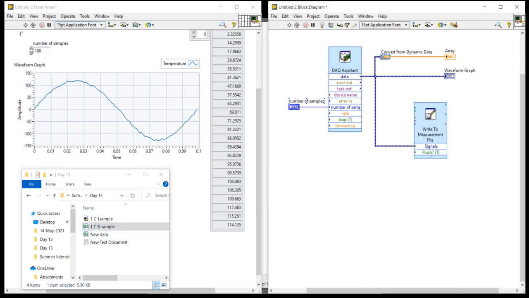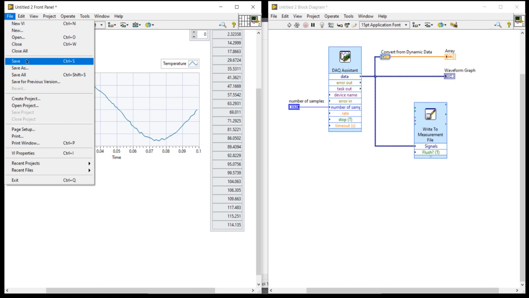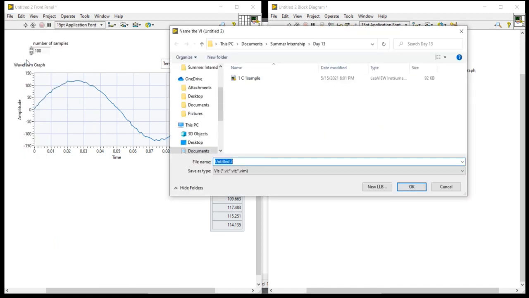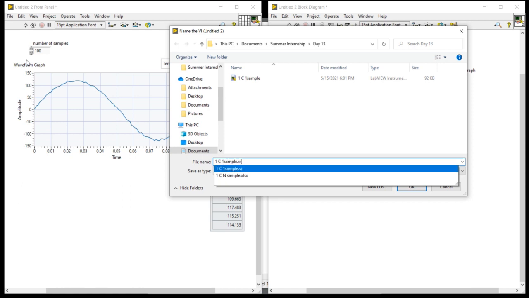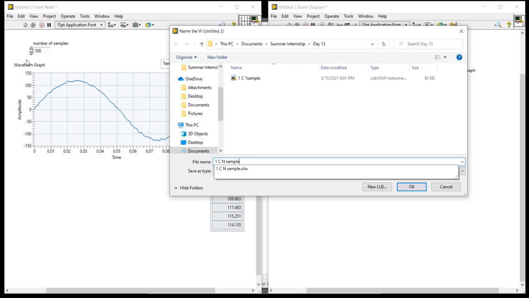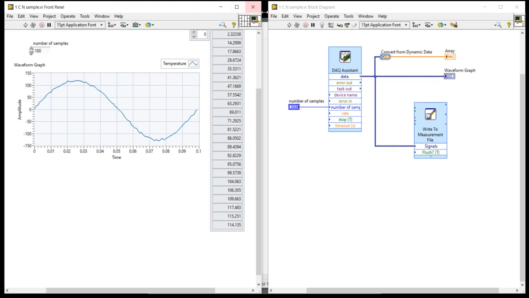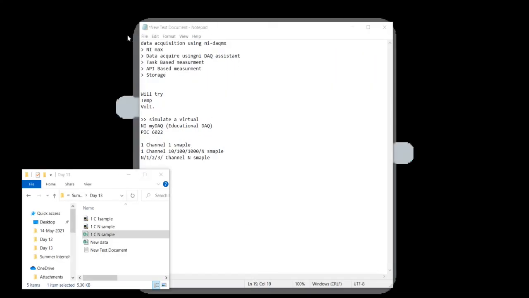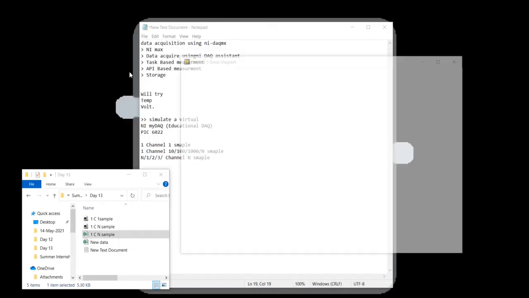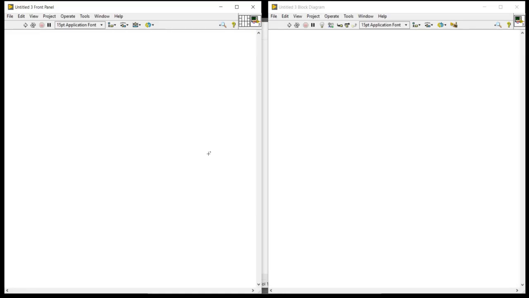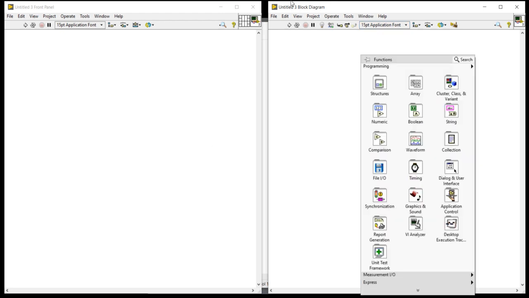Now let's try to save the program, one channel n sample. Now here we will learn one channel continuous sample. First, one channel continuous sample.